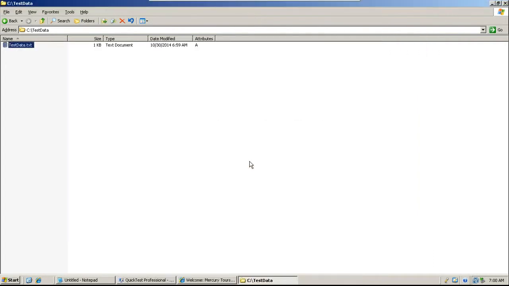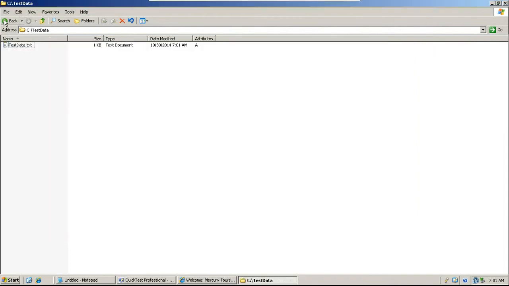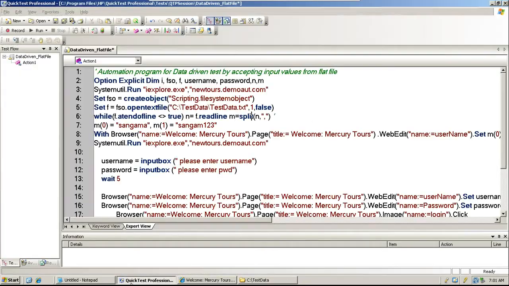How will QTP write? I'll show you later. For example, if you want QTP to write something here, it will write like this and save it. Next time you come here and open it, it will be there. I'll show you that example later. For the time being, we'll just see the simple example, then go to the complex example, so you will understand.